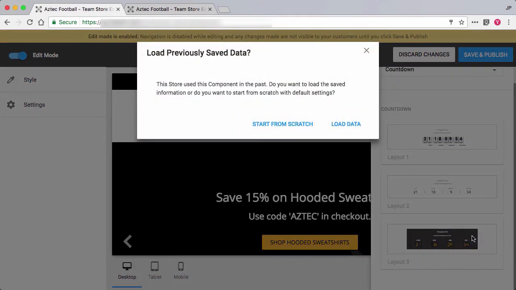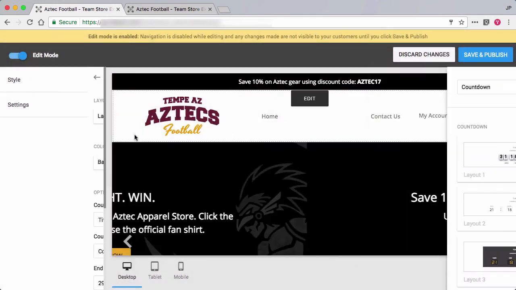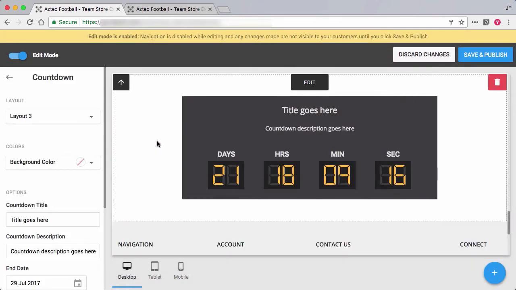Once you make a selection, if you've previously added a component, InkSoft will recognize that and indicate, hey, do you really want to start from scratch or do you want to load new data? In this case, we're going to start from scratch. So once I make that selection, you can see that component has now been added to my online store.